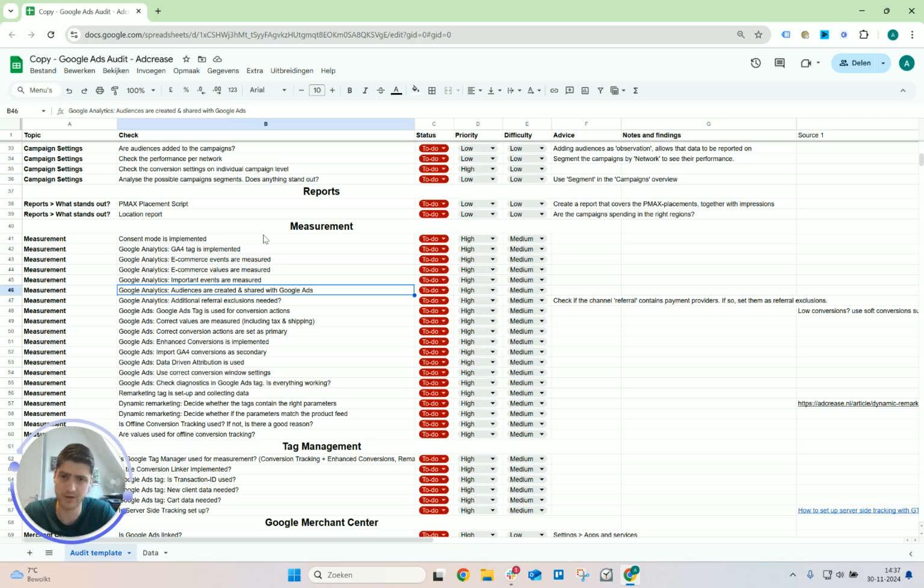Also, guys, just create your audiences in GA4 as well. You can also create them in Google Ads yourself. I actually like to use both options. Create your audiences in GA4 and then also send them to Google Ads.